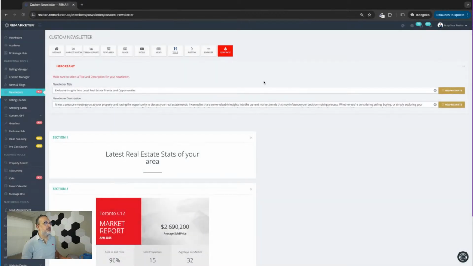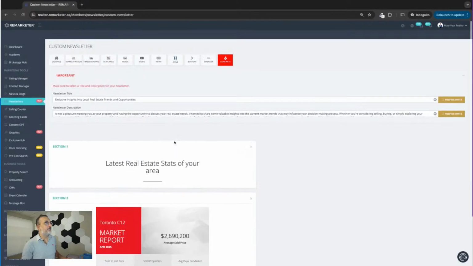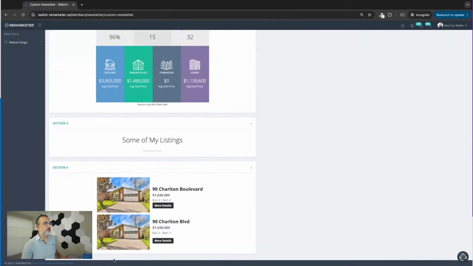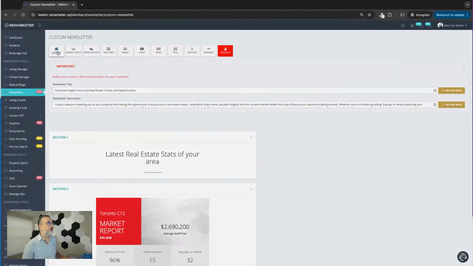Some of my listings. Okay, let's add a few listings in here. Okay, we're adding these two. They appear to be the same anyway, so let's remove this one. Add.